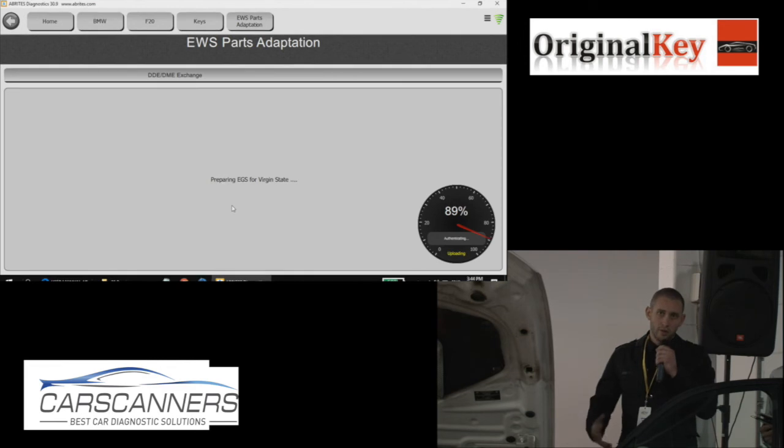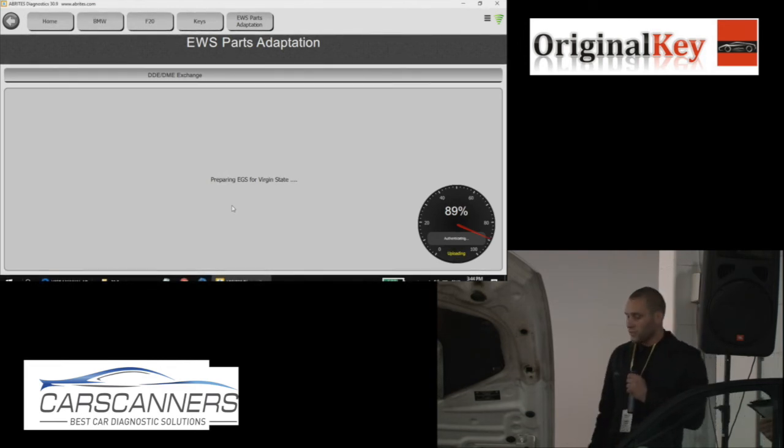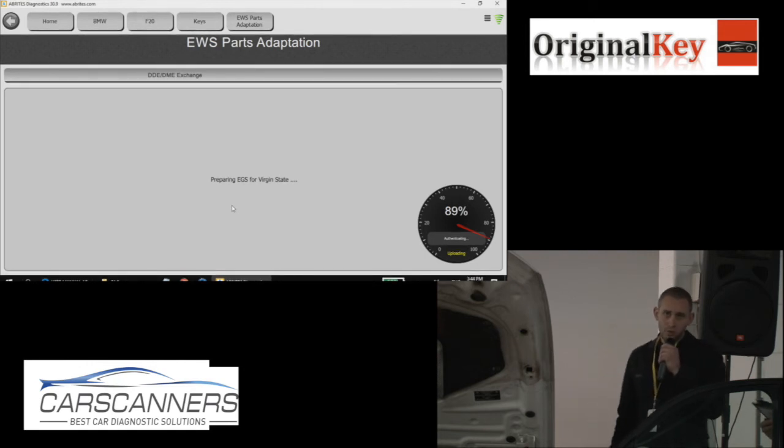The software will then read the data needed and it's going to prepare the transmission control unit for the virgin state.